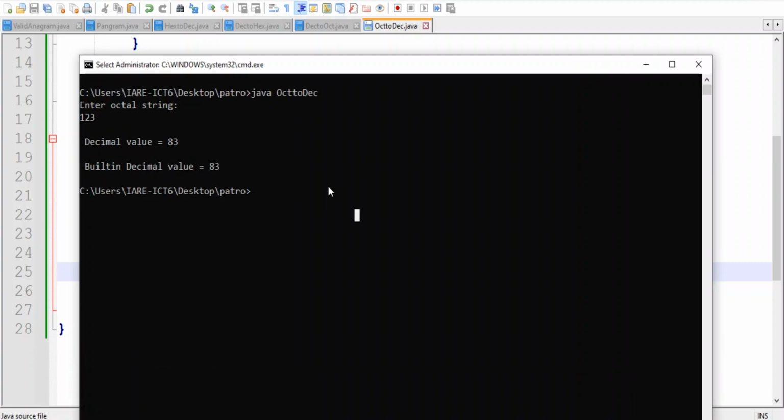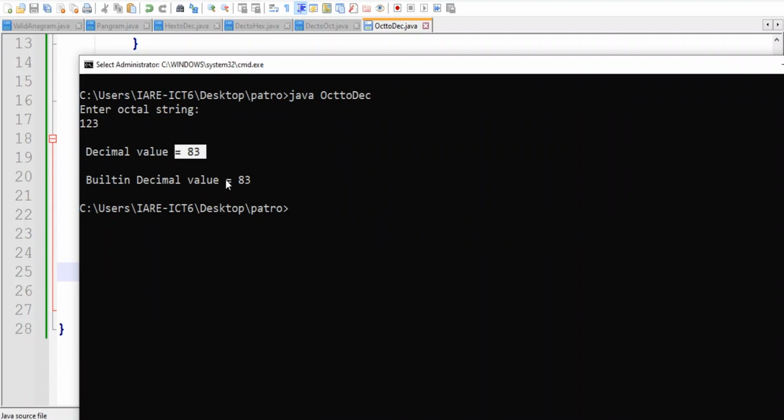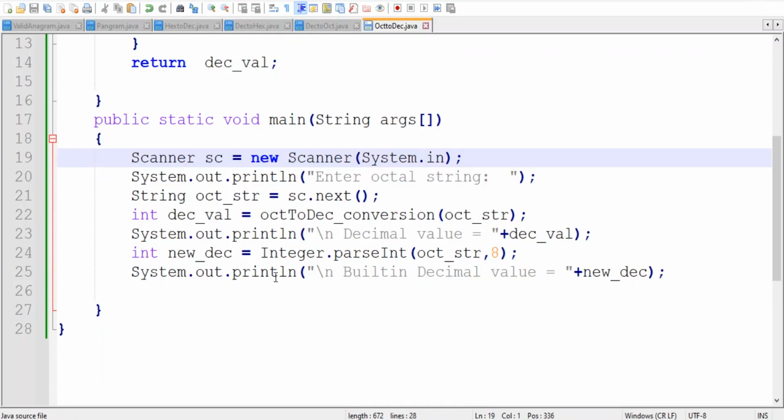Are you observing? So that means you can use either your own logic or you can use the built-in method. If you want to convert an octal string to decimal, you can use the parseInt method. The parseInt method takes the octal string followed by the base. If you pass base 8, you will get the corresponding decimal. If you pass a hexadecimal string with base 16, you will get the corresponding decimal. So this is the way you can write your program.